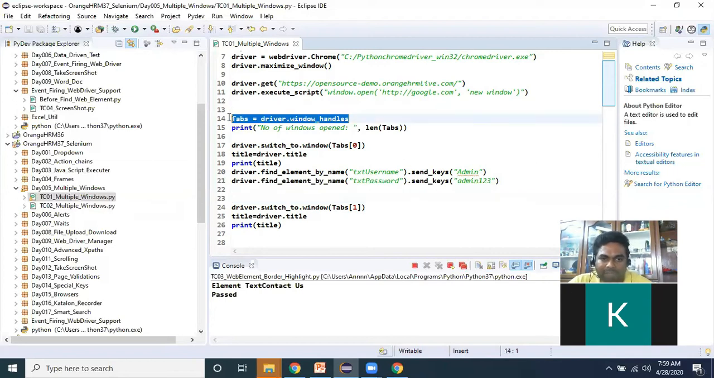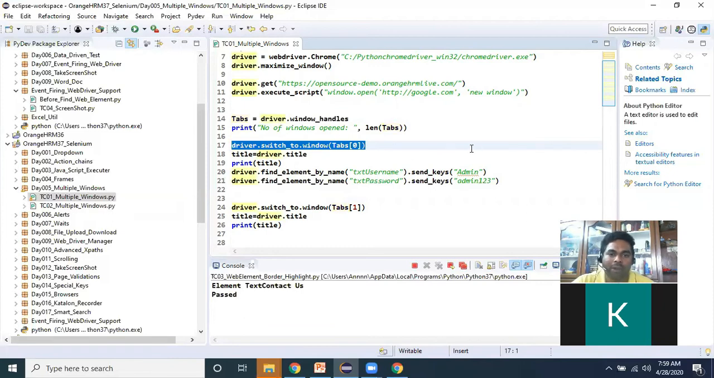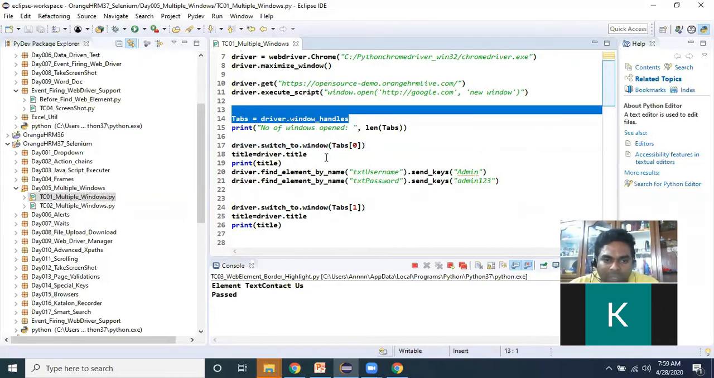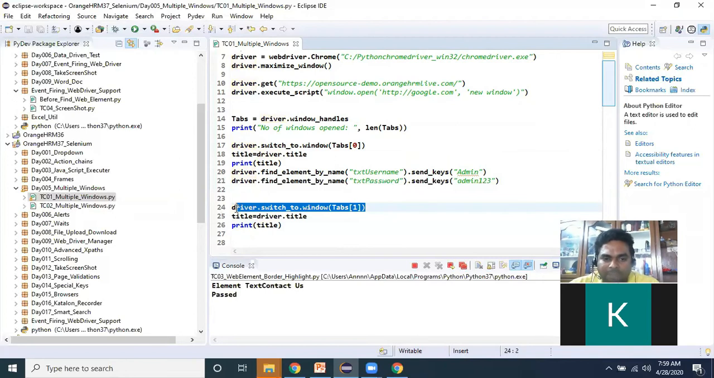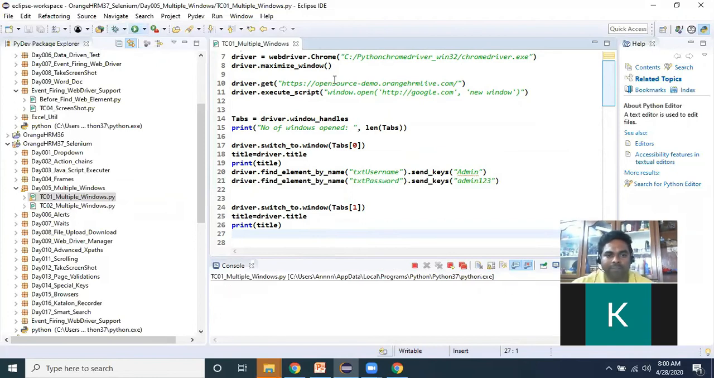This is a very, very important question in Selenium interviews. How do you handle multiple windows? This is a 100% interview question. So we just need to tell line number 14, line number 17 and line number 24. After that we need to write the corresponding set of driver instructions, so it will execute accordingly. Now let's run this program.